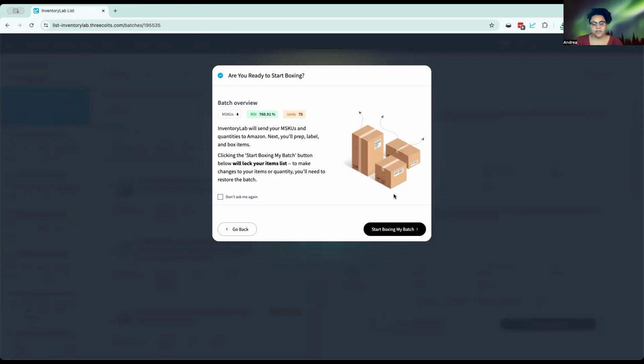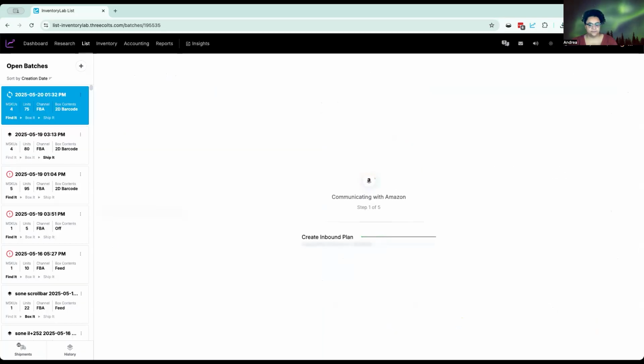So once you get to this stage, though, you are not able to edit your quantities until you pay for shipping. So at the next stage, you cannot make any quantity edits. So you want to make sure that everything fits in your boxes before you actually get to that stage. You will be able to edit your quantity after you pay for shipping, but only in Seller Central. So let's go ahead and start boxing our batch.